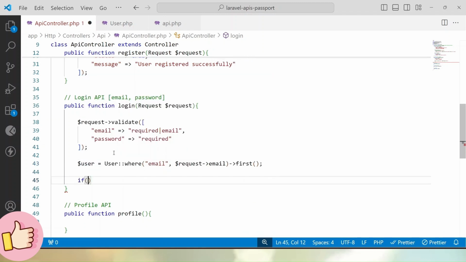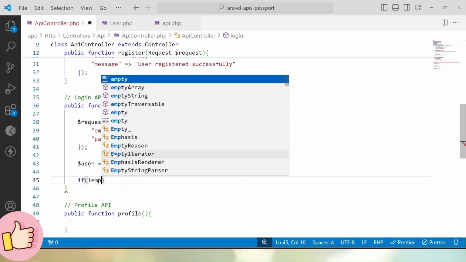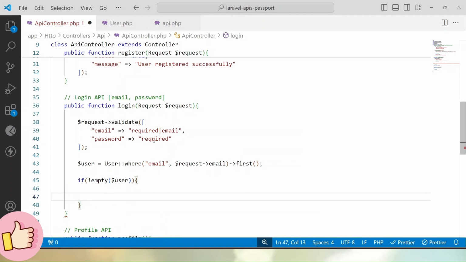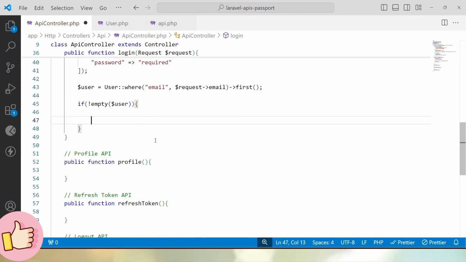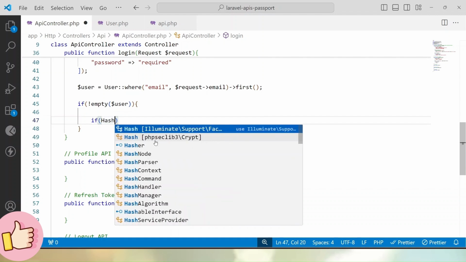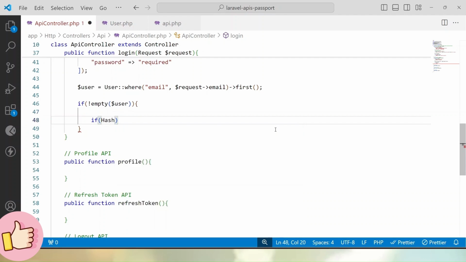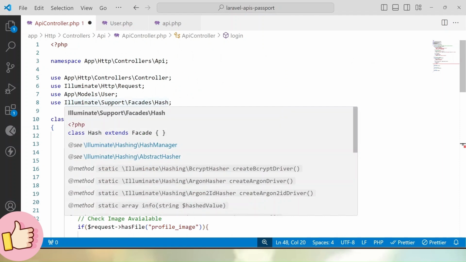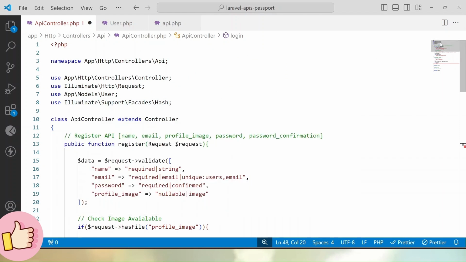So if the user object is not empty, it means the user exists. Now next we have to check the password. So here I'll use the Hash facade, which comes from Illuminate Support. If I hit enter and go to the top of this class, we can see Illuminate\Support\Facades\Hash.